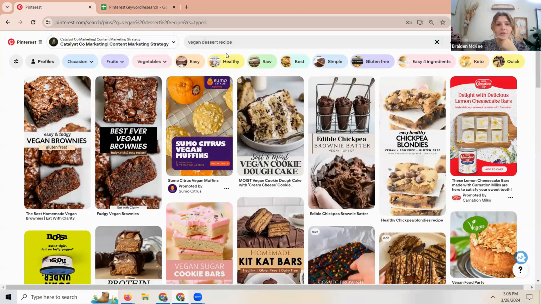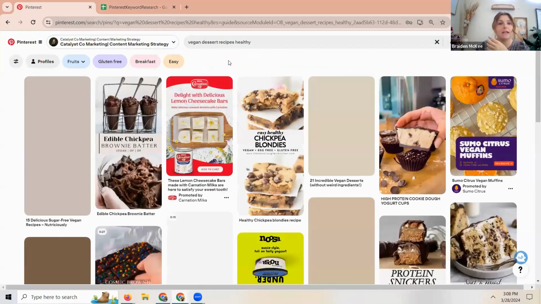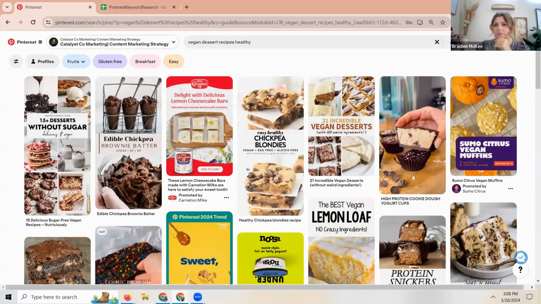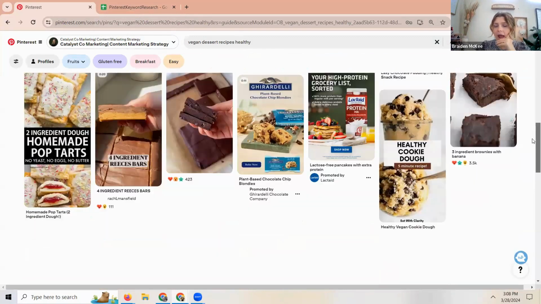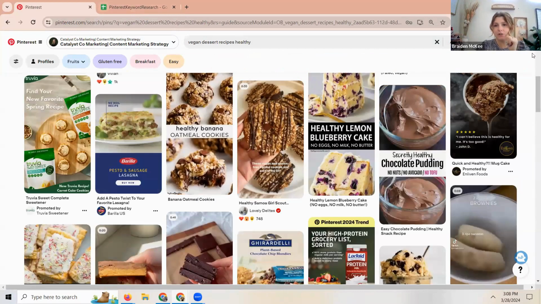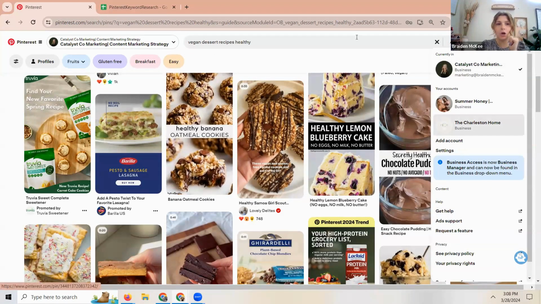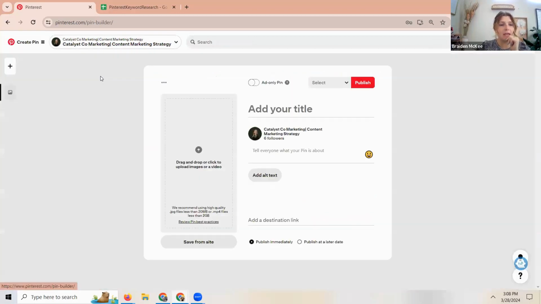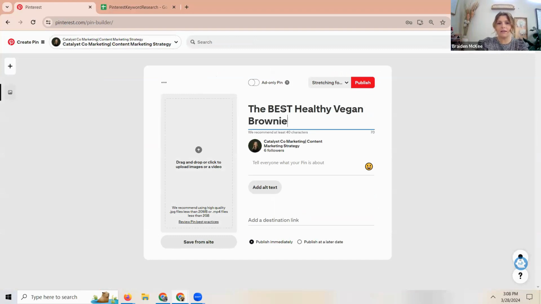But here's the thing. If you're like, okay, well, I've done healthy vegan dessert recipes and I don't have one that specifically says brownie. Well, that's okay. You don't have to. Here's what you do with that. You go and you're going to create a pin, and you're going to do the best healthy vegan brownie dessert recipe. Okay. And then you're going to go and use those keywords that you found.